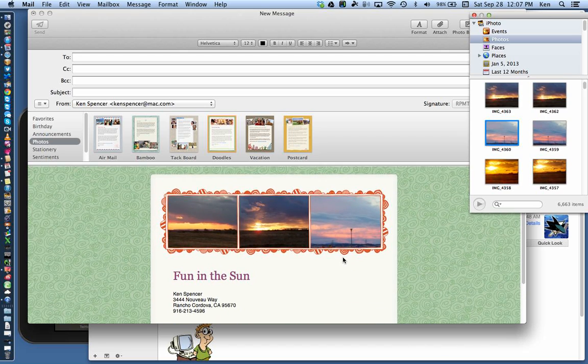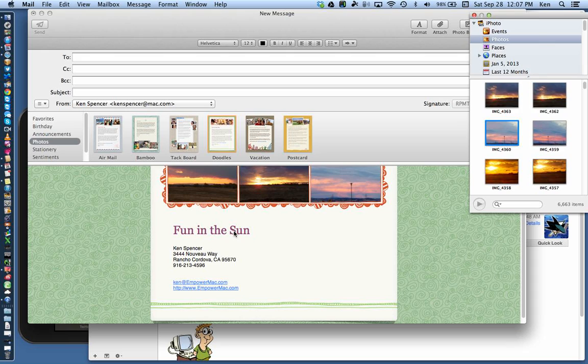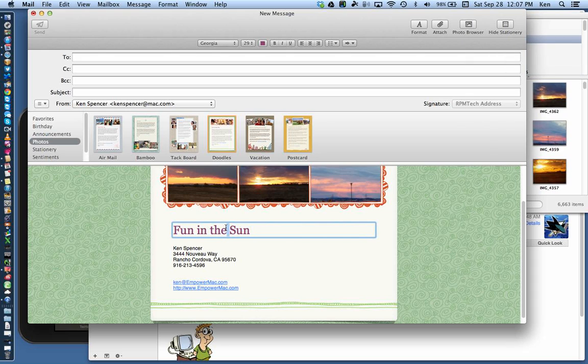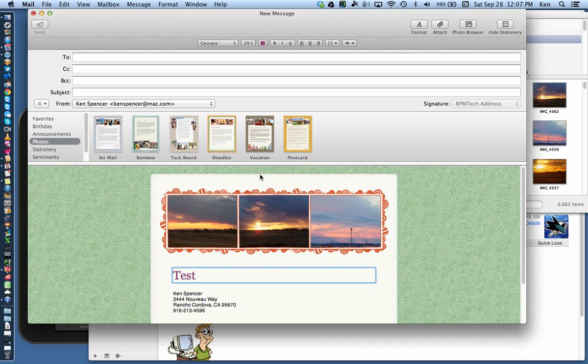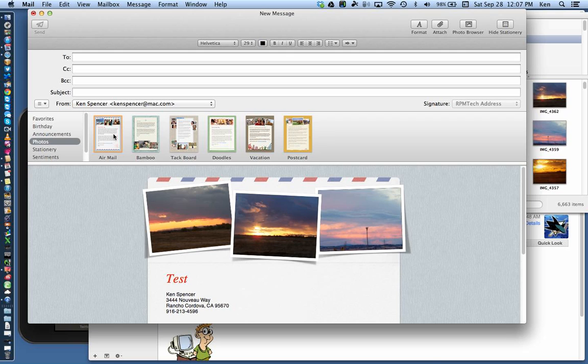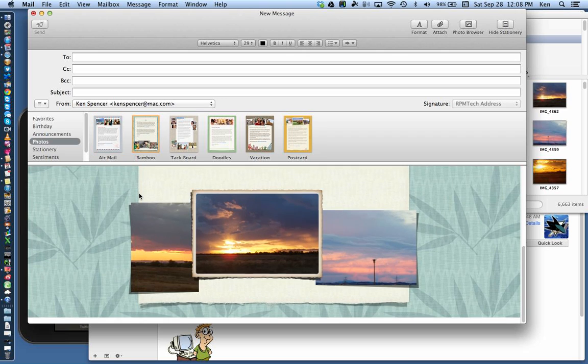Now, when I get ready to send this, though, I need to fill in fun in the sun. I need to just type there what I want it to say. Test, etc. And then I can go ahead and send it. It doesn't save it. Well, actually, it saves these photos, but realistically, it'll fire up as a new, it's like a template. So it fires up as a template each time. So if I go here, I'm just switching what kind. See?